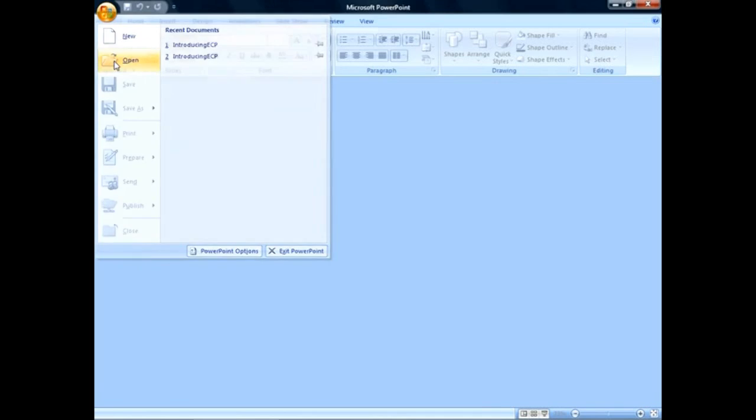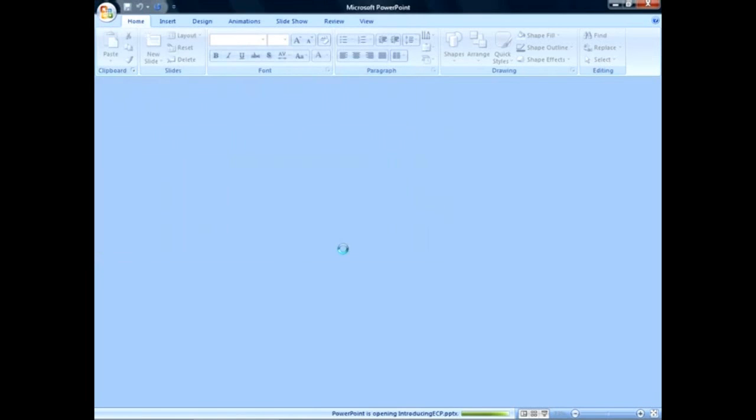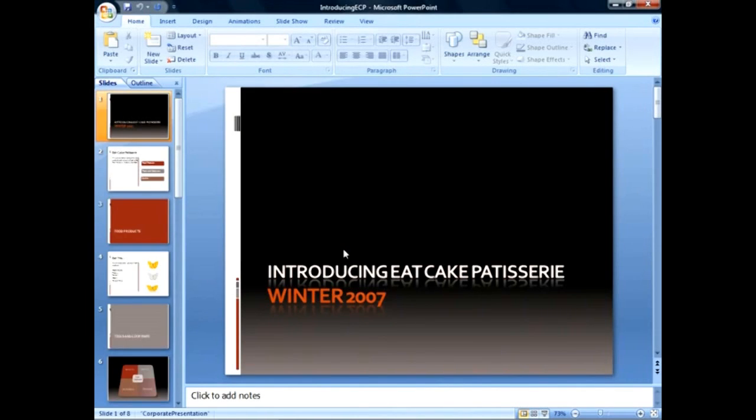We'll come down to Open and click it, and navigate to the Lesson 1 folder of your exercise files and open up Introducing ECP. So give it a click, and then click the Open button. Alright, let's start at the very top of our screen. We still have our title bar at the top like we always have, and you can see the name of the presentation we're working on here in Microsoft PowerPoint.